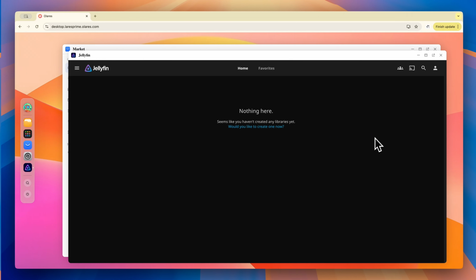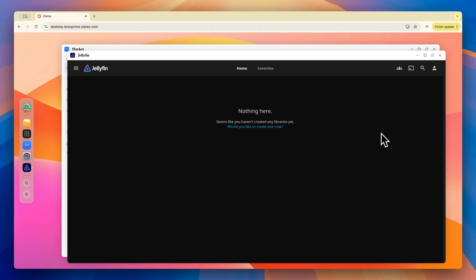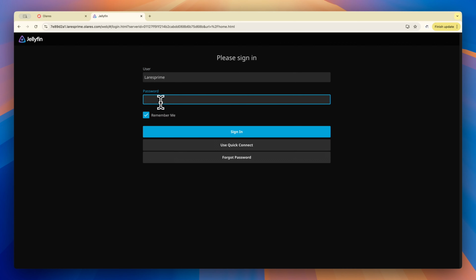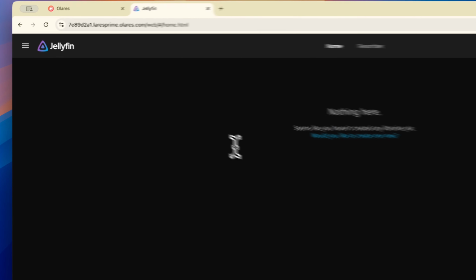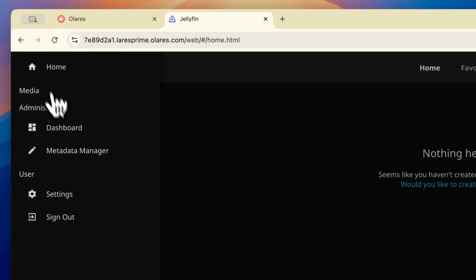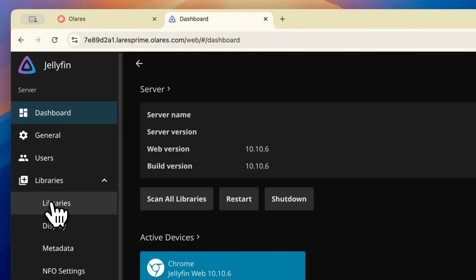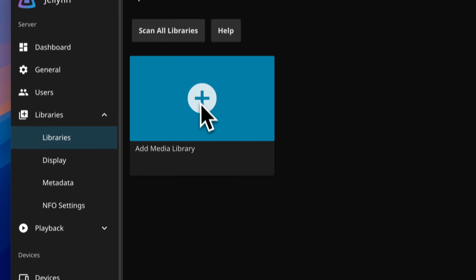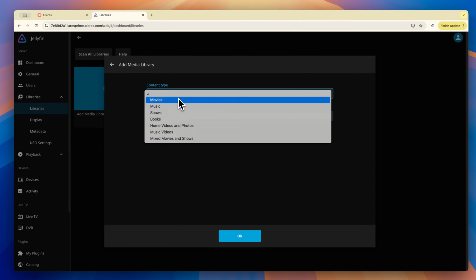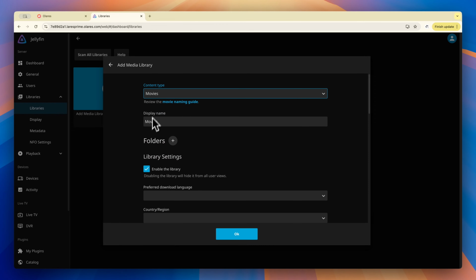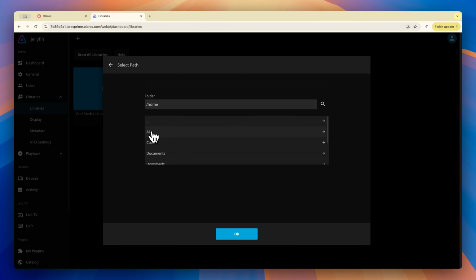Okay, let's head back to Jellyfin and tell it where to find them. Open Jellyfin in a new browser tab. Login. In the left-hand menu, select Dashboard. Then, expand the Libraries section and select Libraries again. Click Add Media Library. First, choose your content type. Let's go with Movies. Next, click the plus icon next to Folders.